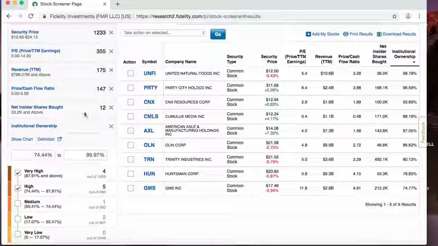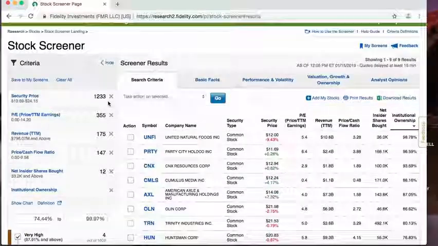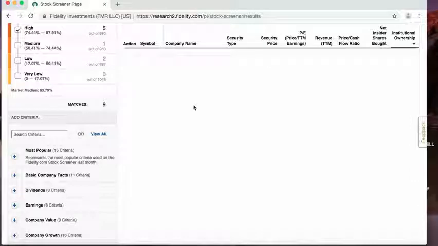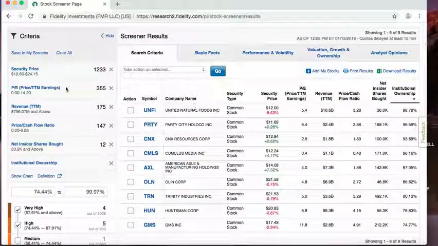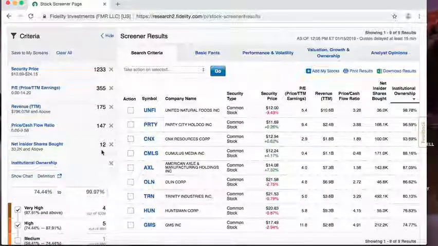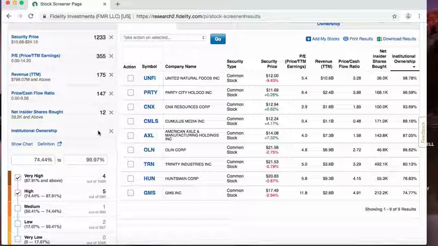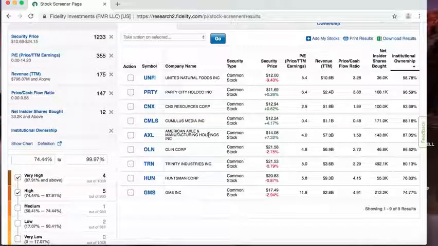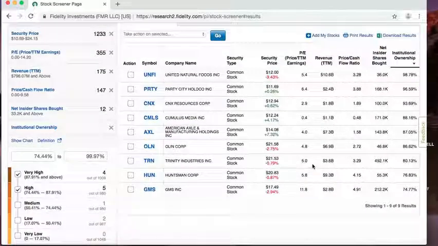So I've narrowed down from 1,233 stocks to 9 that fit the criteria. They have good price to earnings, good revenue, cash flow. They have a lot of insiders, heavy institutional ownership. So these are probably some pretty decent companies, but they haven't necessarily reached the height of the company, and that's why they're still kind of $11, $12. Something that could really go up in the future.